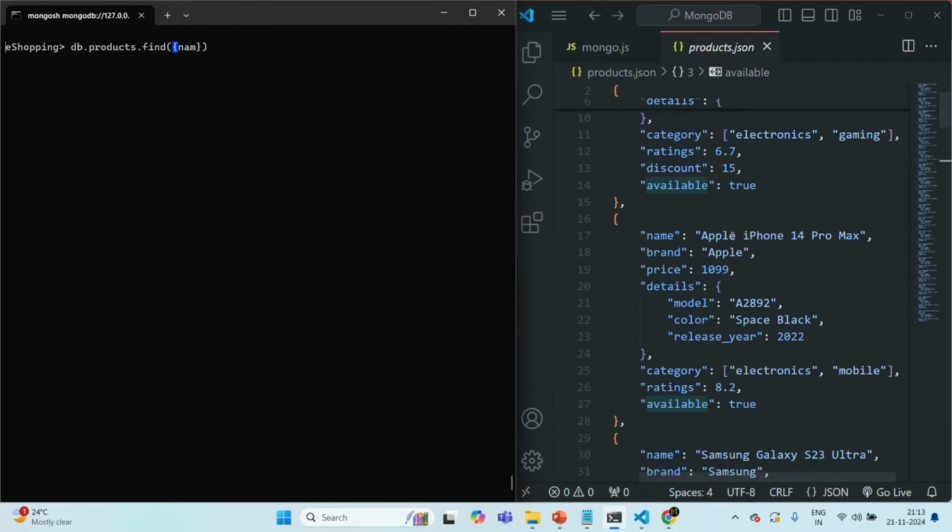So here we are going to specify the field name first, which is name. To that, we are going to assign another object. In there, we are going to use the regex operator, which stands for regular expression. And to this, we are going to specify a regular expression. So here we want to filter all the documents whose name contains apple in it.